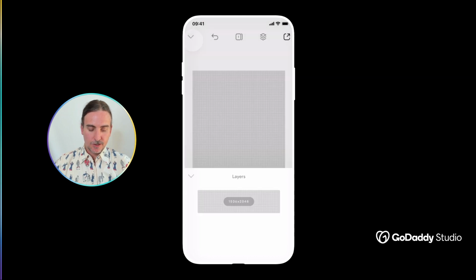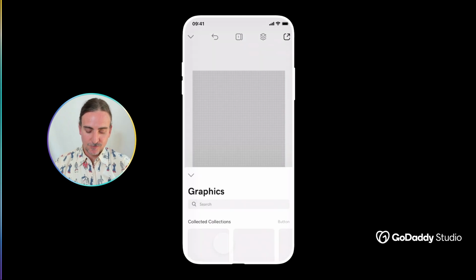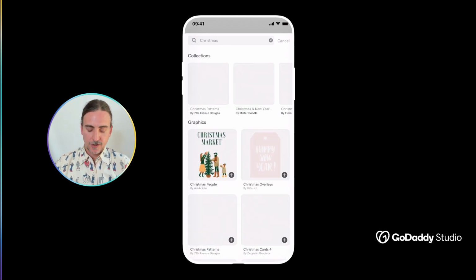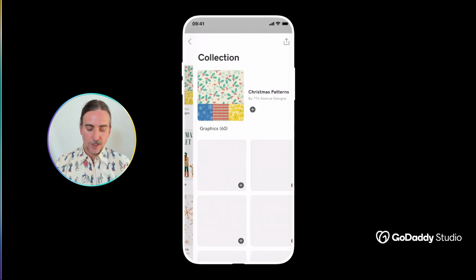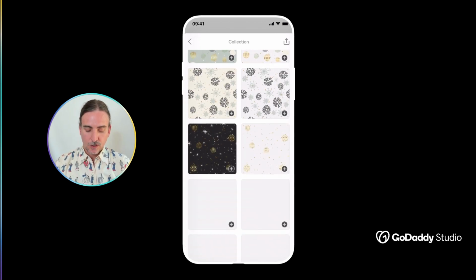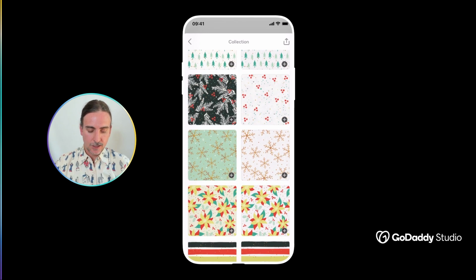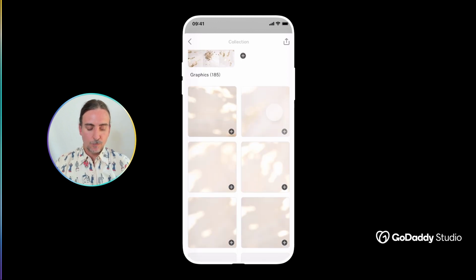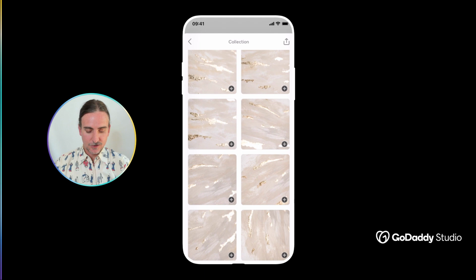Right, now when it comes to graphics, this is where you are really spoiled for choice. Again, the search bar is your friend here, so I would suggest just typing Christmas or perhaps festive into the search bar, and you'll see we have a whole range of different types of graphics for you, ranging from patterns to serve as backgrounds to your design, to perhaps gold foil backgrounds for a slightly more elegant look and feel to your Christmas card this year.